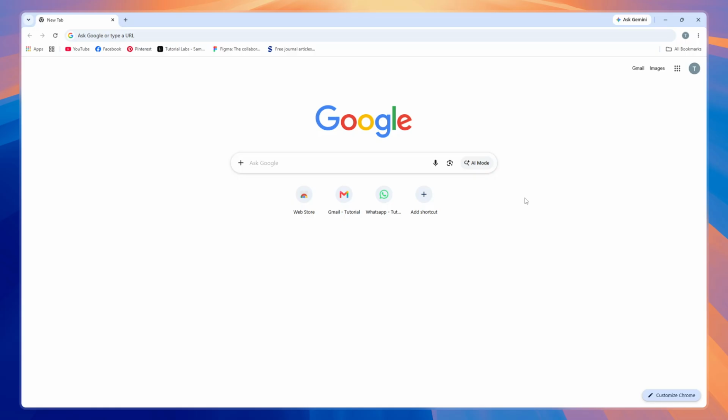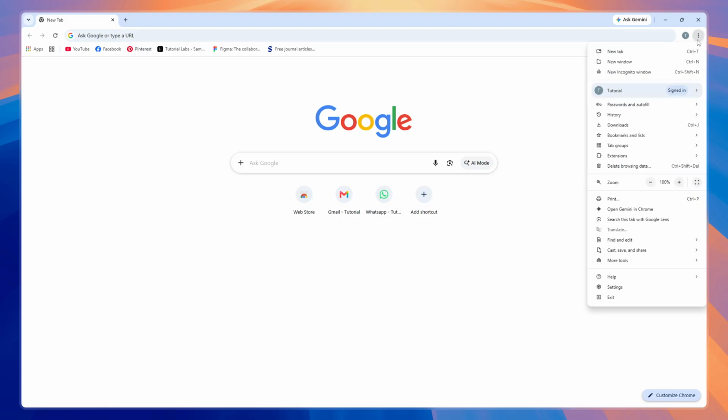First, open your Google Chrome browser on your computer. Once Chrome is open and running, direct your attention to the upper right corner of the window. You'll see three vertical dots stacked on top of each other. This is Chrome's main menu icon. Go ahead and click on these three dots to reveal a drop-down menu with various options for managing your browser.